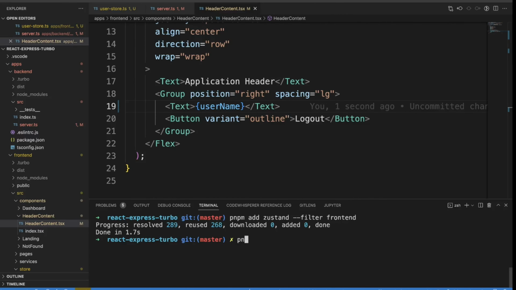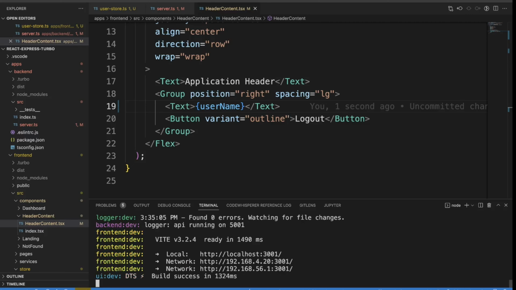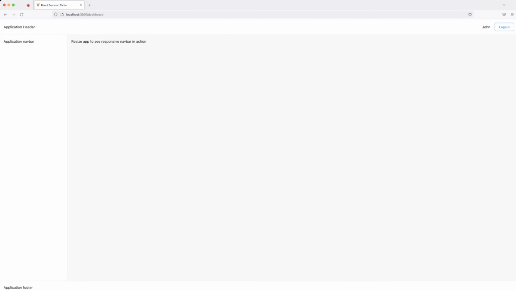So let's go ahead and do npm run dev. We're going to click on go to dashboard, and in the header we can see the name John. So it looks like the code is working and the initial state is loaded.